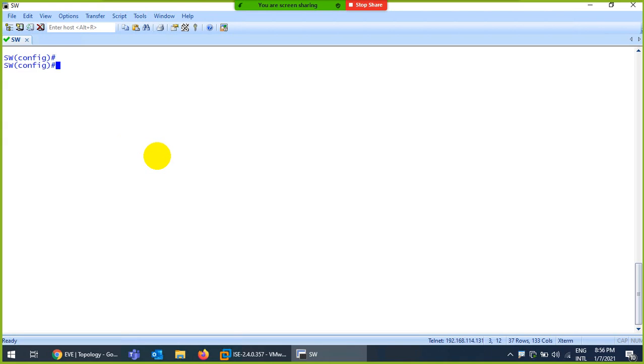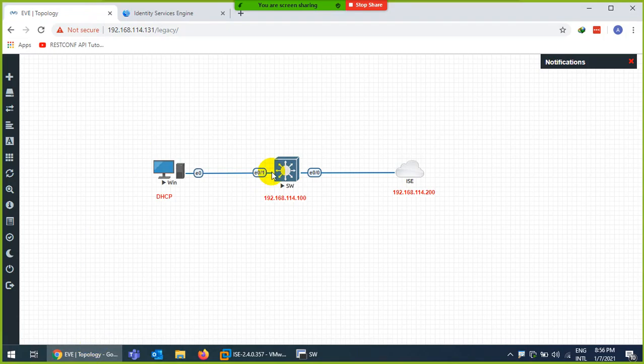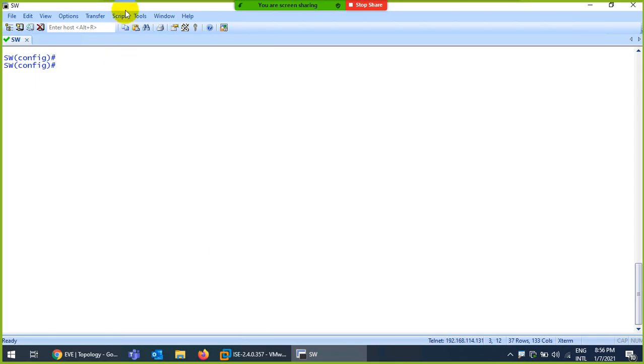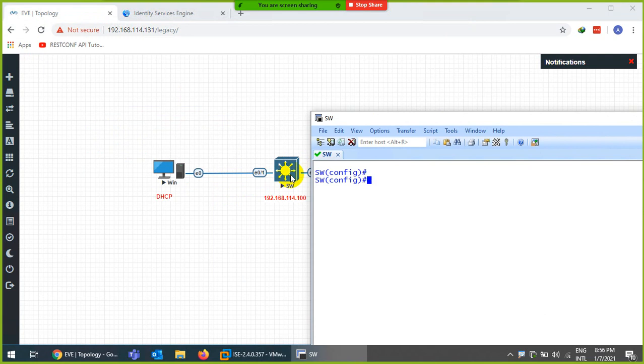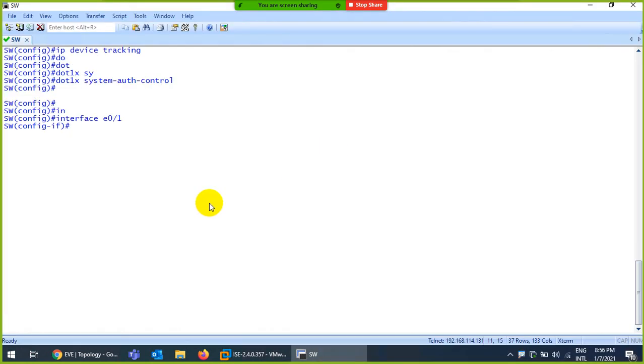Done. Now coming to the interface commands. You need to enable these commands on all ports. In this case, I will only enable on 0/1 because my other systems are not connected. So I'm taking this as an example. Okay, so the interface is 0/1. Now these are the interface mode commands.